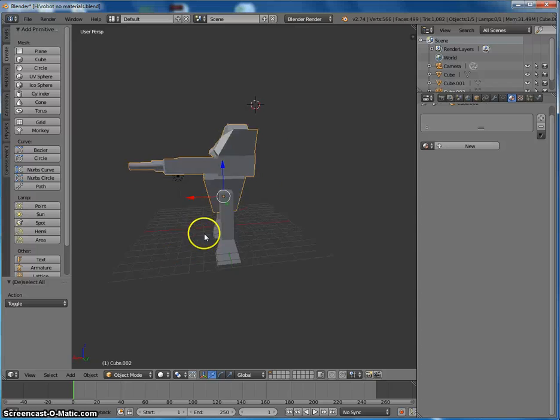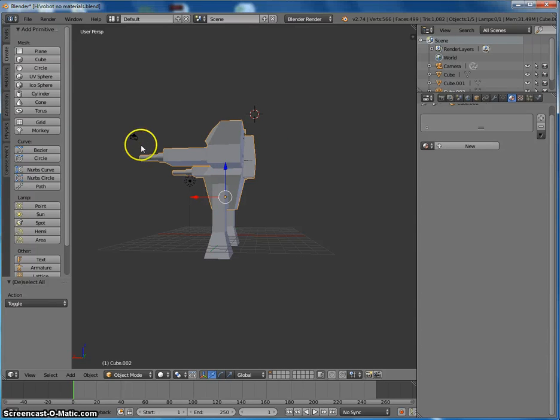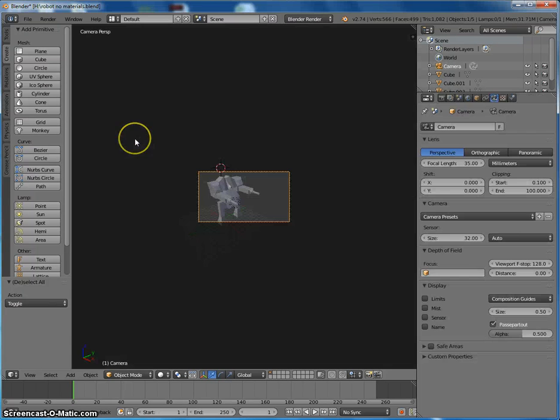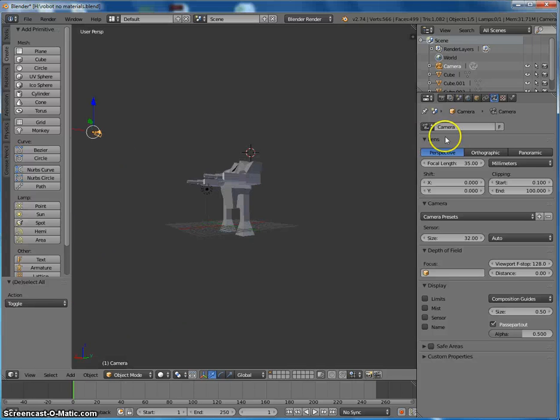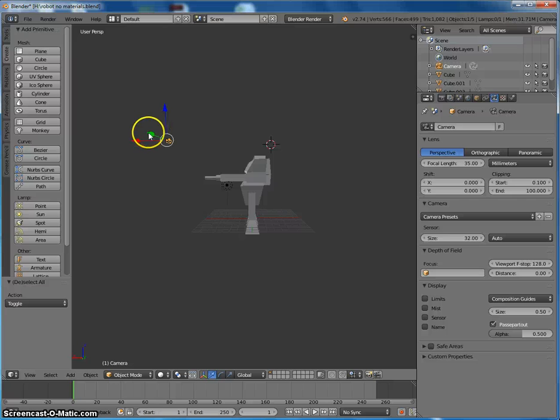So I just wanted to point out one thing. This is my camera up here. So if I press 0, that's going to show the camera view. And I've actually moved the camera around a bit.